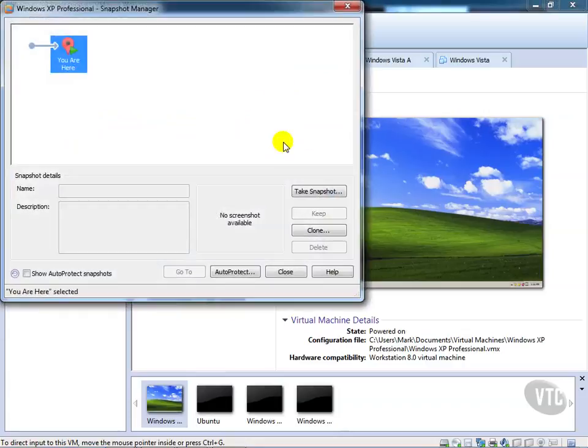When I go into the snapshot manager, you'll notice it says "You are here." At this point I can choose to take a snapshot. Notice I can also make a clone. We'll talk about cloning later in a separate video in the course. But this is where I am going to work with my snapshots, and I can give them names and descriptions and so forth. So that's how we got here.